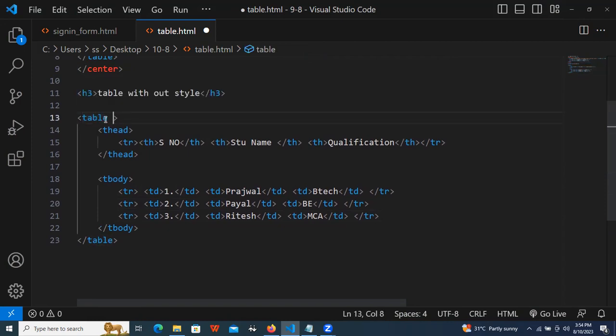So what are the attributes? The one is the border. Border is 3. The other is the width of the table. These are actually common. I want to give something like 80% or 100% of the page.